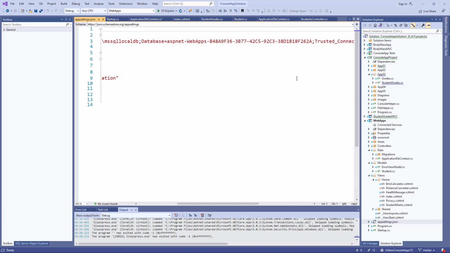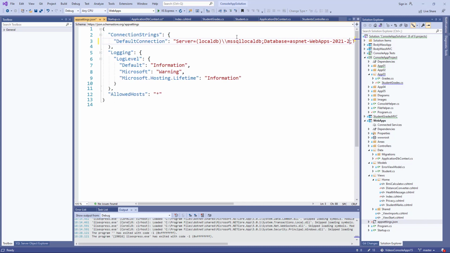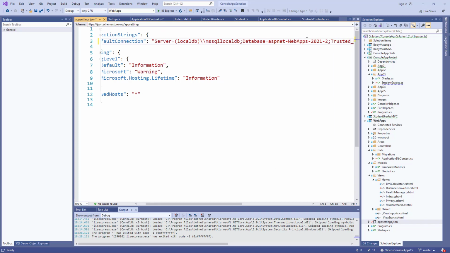Now we don't need it to be quite as complicated as that. I'm going to take out this unique identifier and just give us a simpler identifier, 2021-2, as this is the second time I've done this. So I've shortened the database name, so the database name is going to be ASP.NET Web Apps 2021-2.